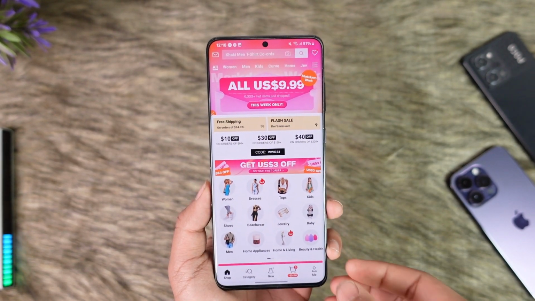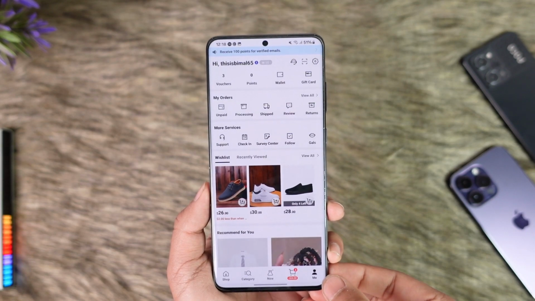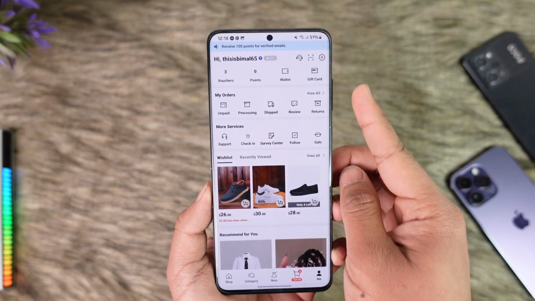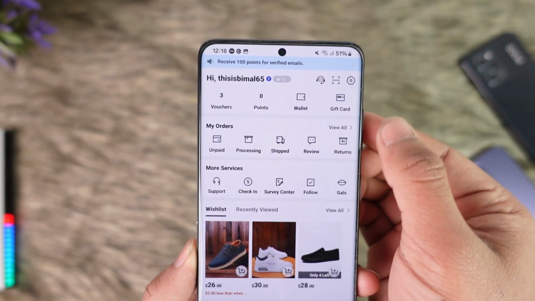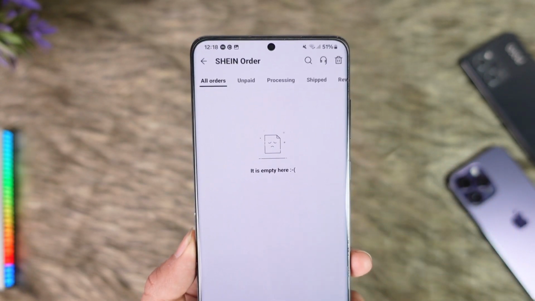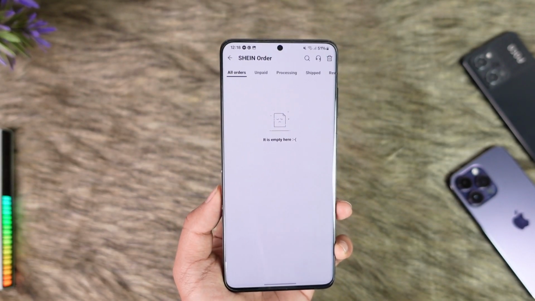So you open the Shein app and then you just come to the Me tab from the bottom right of the screen here. Now if you look at the top, you'll find an option where it says My Orders. So tap the View All button next to your orders and you just have to look for the order that you would like to cancel. Now in my case I don't have it.